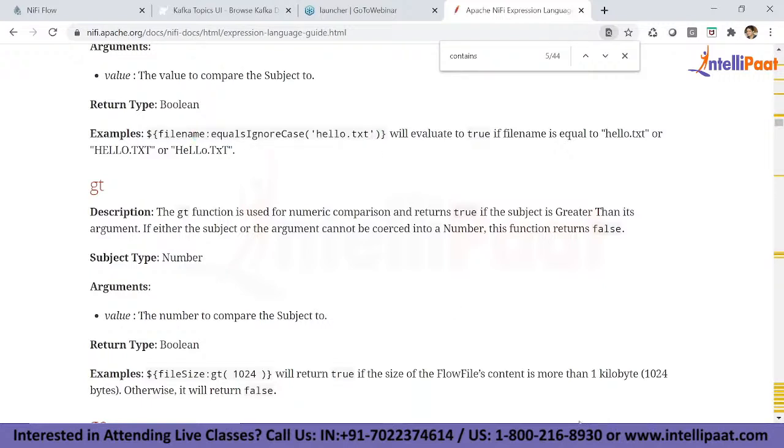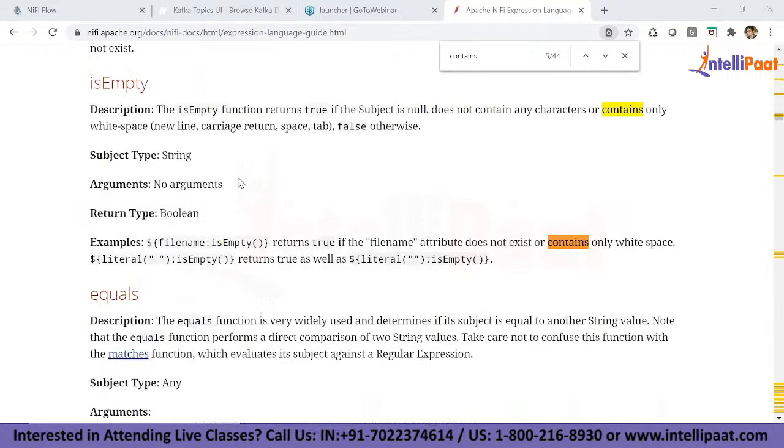You can make a specific file name, so that only if the file name is this, then I will put it into this, otherwise I will not. So they are different. The expression language is very powerful, and trust me, NiFi's actual power comes from its expression language, and with every single release they are making it more and more versatile. So take it up very quickly.